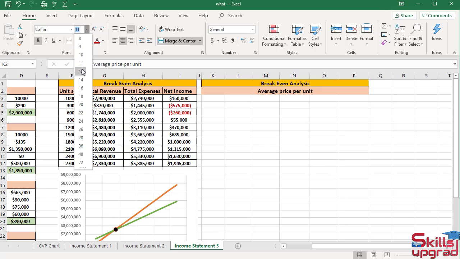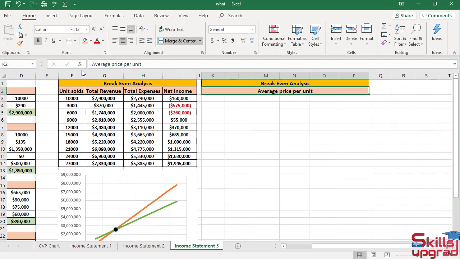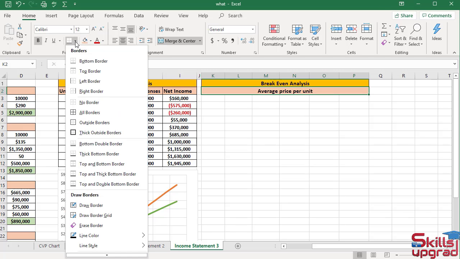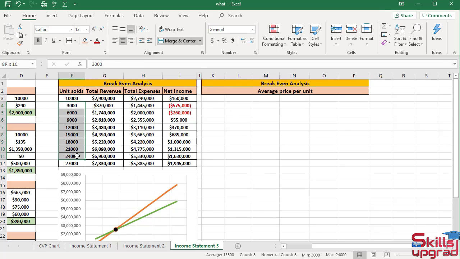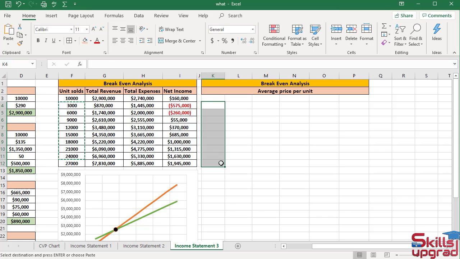Increase the size of font up to 12. Click Bottom border arrow button. Select all borders. Now copy the values in this range and then paste them into this range. First select these values. Click Copy button. Then select this range. Press Enter key.